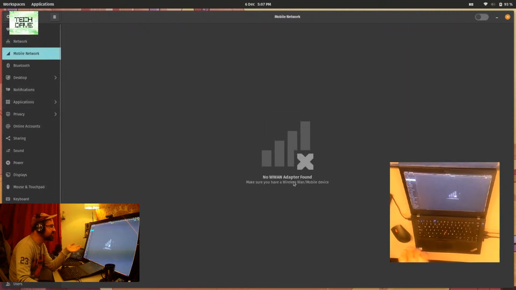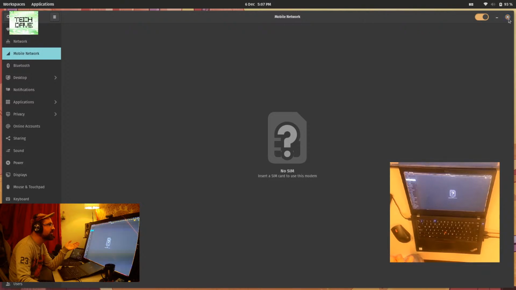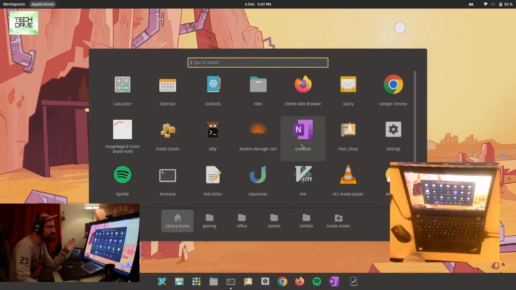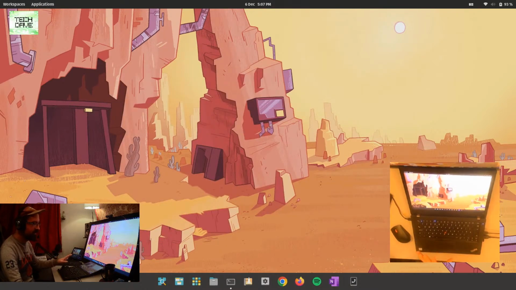Oh yeah, this is the thing that's annoying me. So wireless WAN works on Windows perfectly, but it doesn't even detect the SIM card. And I've tried modem manager GUI, but it just doesn't even detect it. But that is not relevant for right now. We've got a Wi-Fi connection, we're all good.